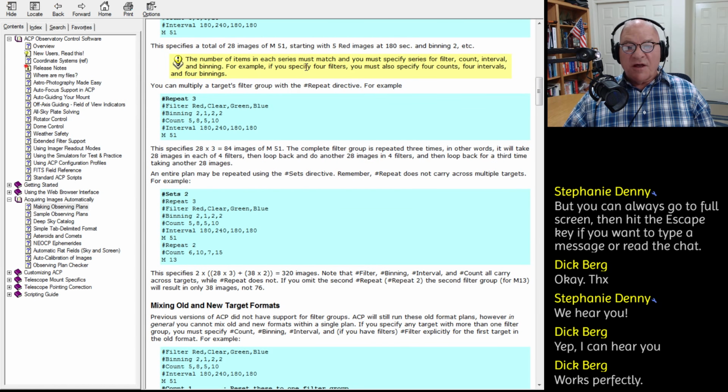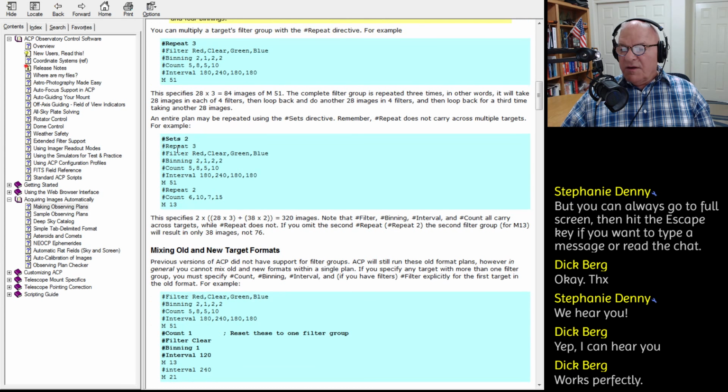Now, there's another level of repetition that's available: sets. So here's an ACP plan that shows the 3 repeats of M51 that we just looked at, in addition to 2 repeats of M13.